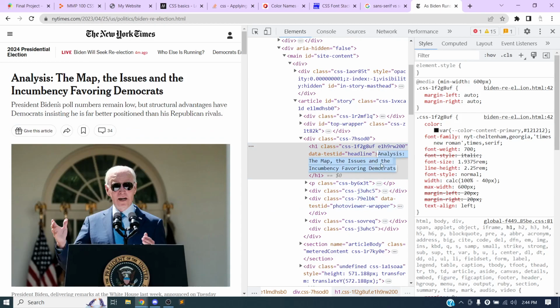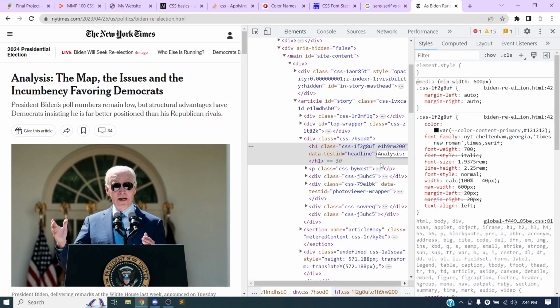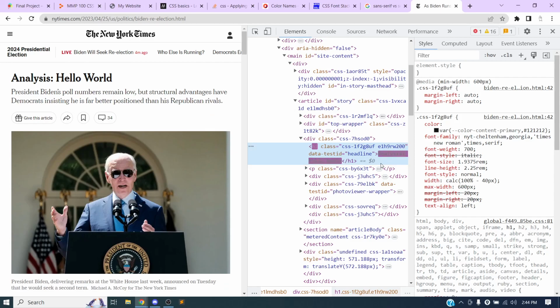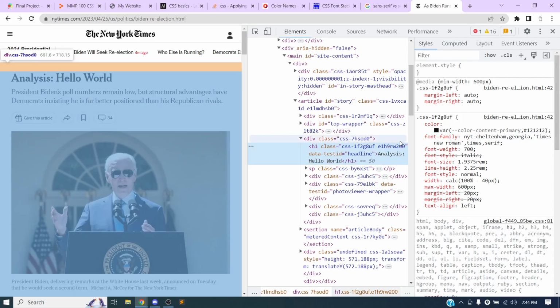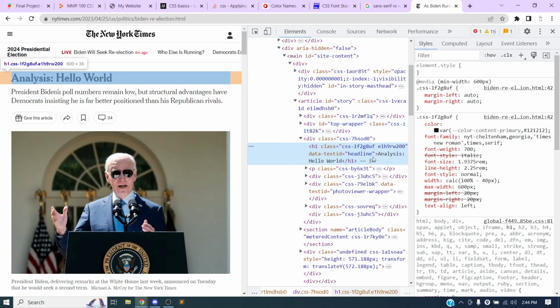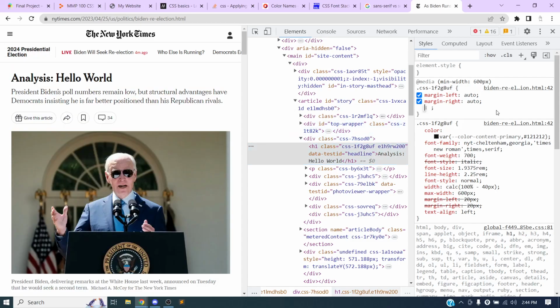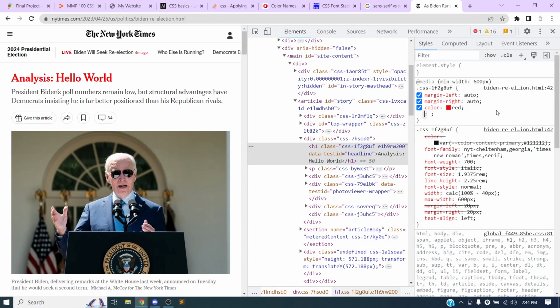I could change this. I could say analysis, I don't know, hello world or whatever, make my own little New York Times headline. Of course, I'm not editing their actual website. I'm just editing the way it looks on the front end. I could change the color over here. I could say color is red if I want to see what that looks like. And so I can look at other websites and see how they're created. I can see all of their rules as well.